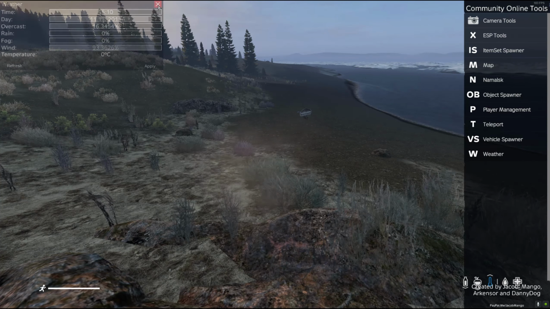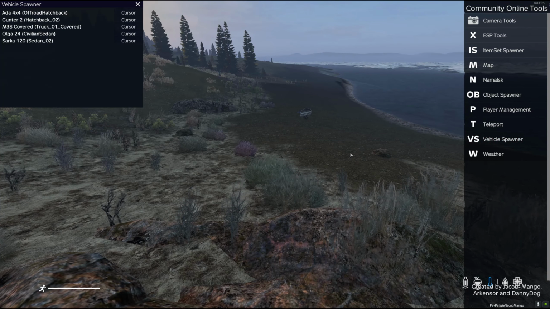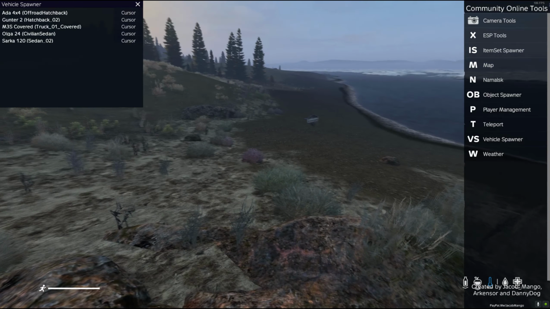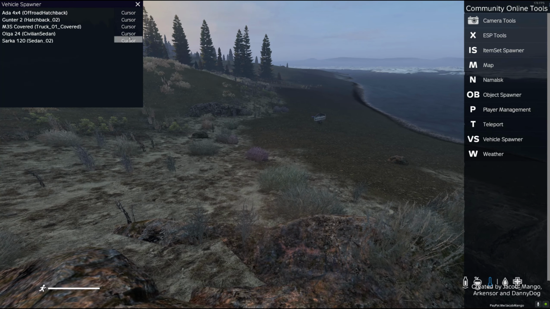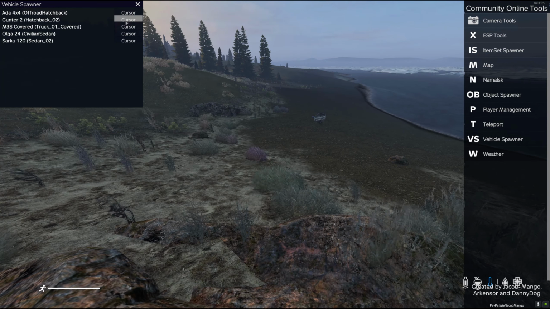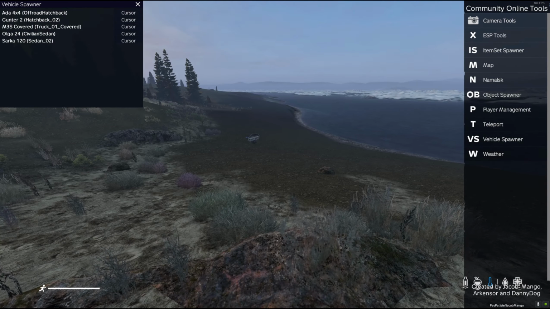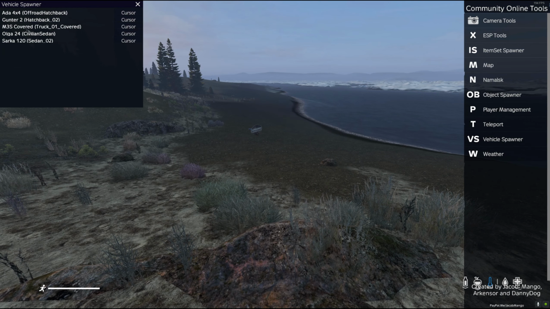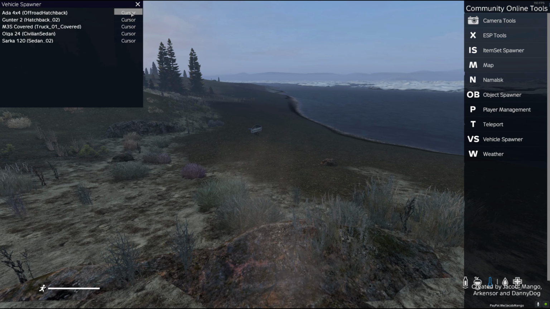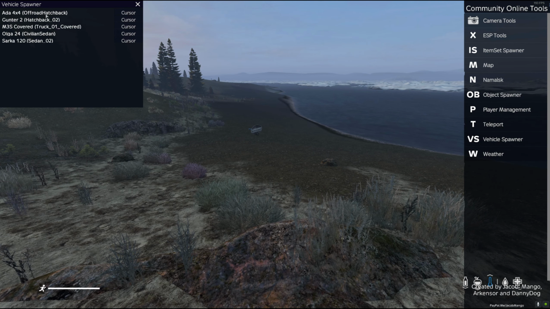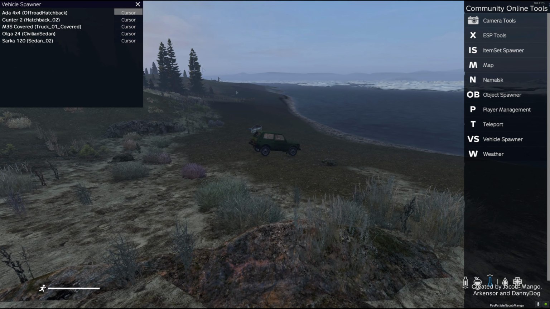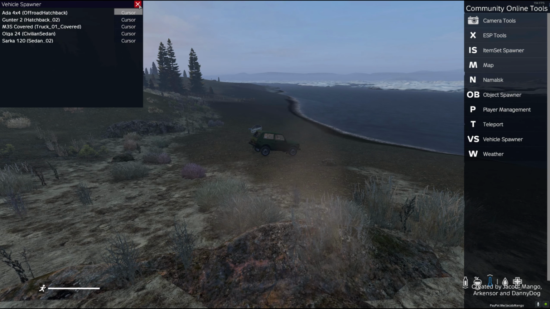Vehicle spawner, you can spawn in whole vehicles that are full of fuel, and it'll spawn it on your cursor, which is why it says cursor here. So if I'm looking, say, towards that boat, I spawn in an Ada 4x4 off-road hatchback, boop, there it is, right in front of me, which is handy.